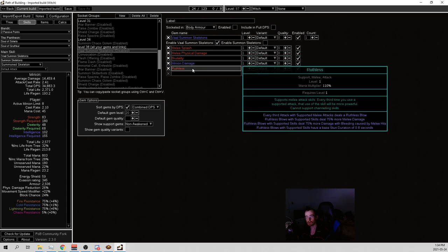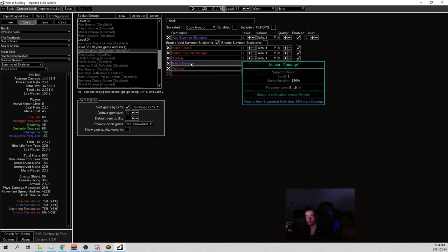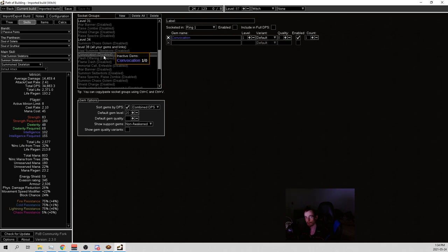If you had a 5 link, I would take Ruthless off. If you had a 4 link, I would take Minion Damage off. If you had a 3 link, well, no. You don't have a 3 link at that point. You have a 4 link. You're fine. Probably a 5 link. Maybe a 5 link, if you're lucky.